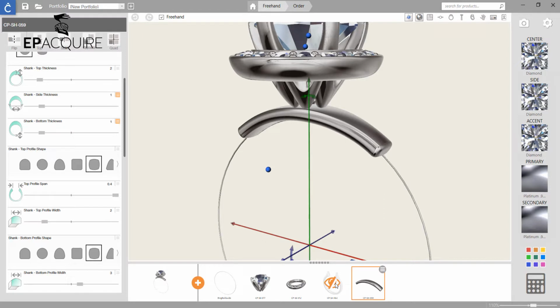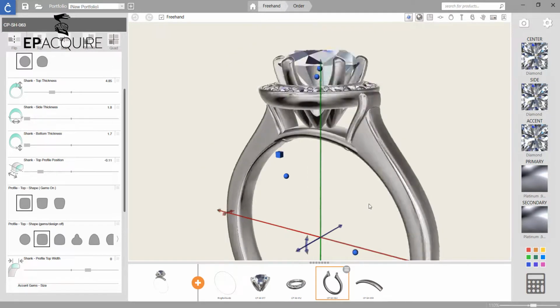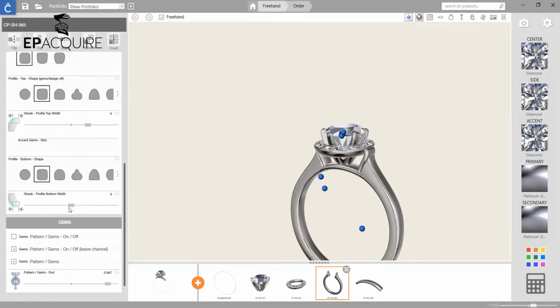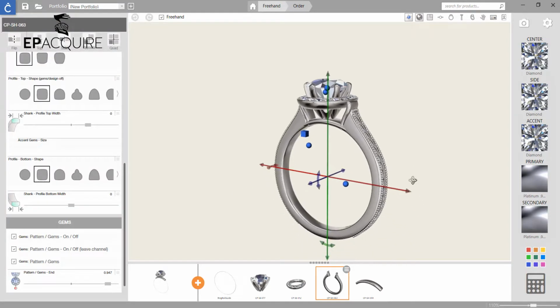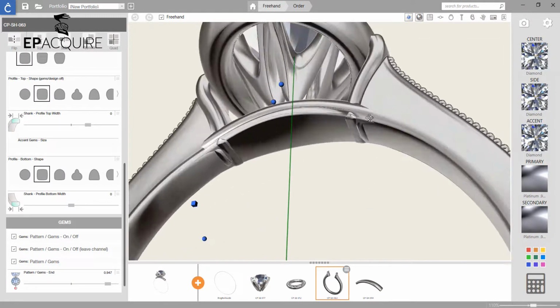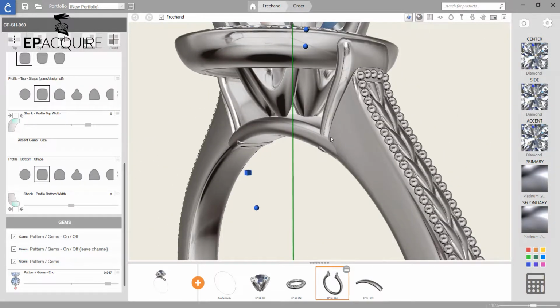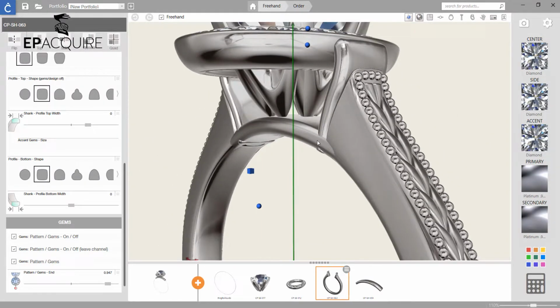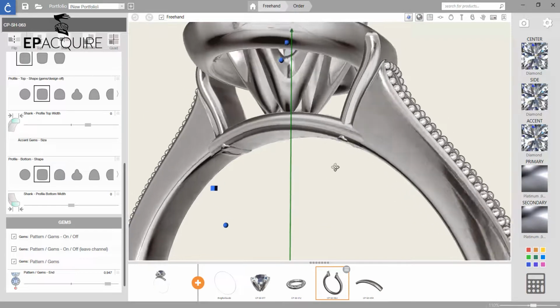Now let's bring back our ring and unhide that. And because I turned those patterns off, I'll turn them back on. And you can see what we've got. We've got an area here where the underrail kind of intersects and pulls out a little bit too far from this piece here, and on the opposite side. So we need to make some adjustment to that.